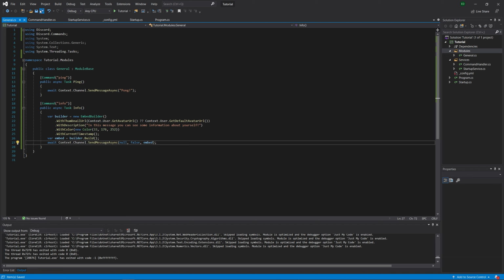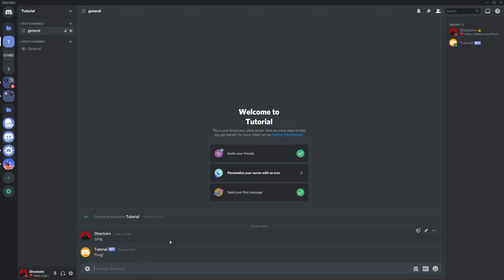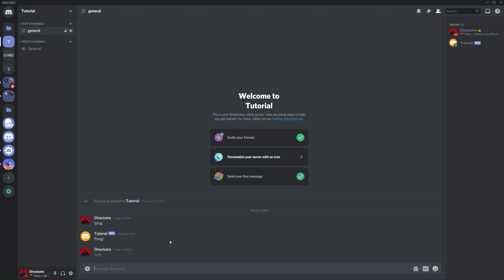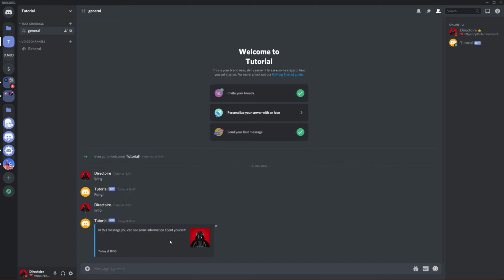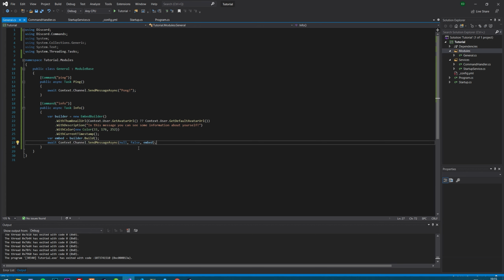Let's try it out. Save the program, run the tutorial, go to Discord and try out the new command. There you go, a nice embed with some text here and there. And now let's actually add some information about the user. Now let's close our console and let's go back to Visual Studio.